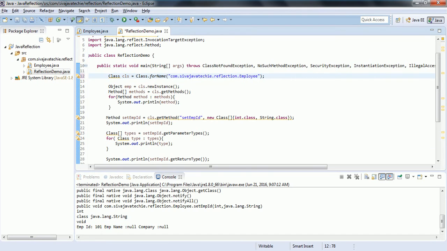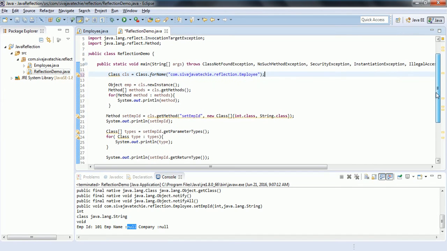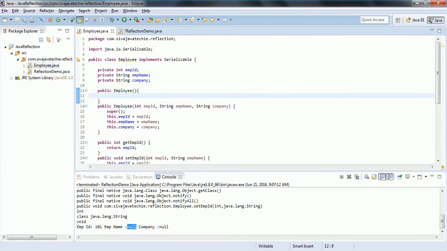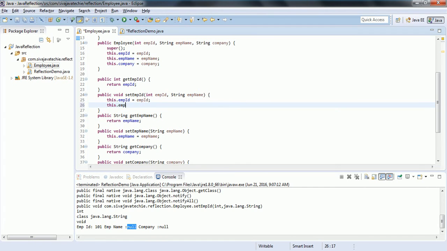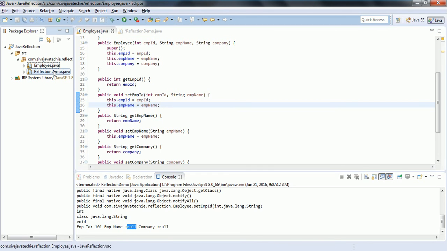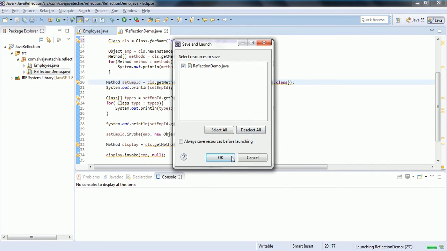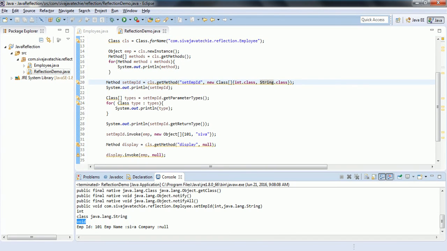But if you see here, 101 was set but the employee name didn't get set. The reason it didn't set is that in the set employee method, I only included the employee ID, but I didn't set the name. But if I set here this dot employee name equal to emp name, then if I run this program, you can see the output as: employee ID 101, employee name is Shiva.